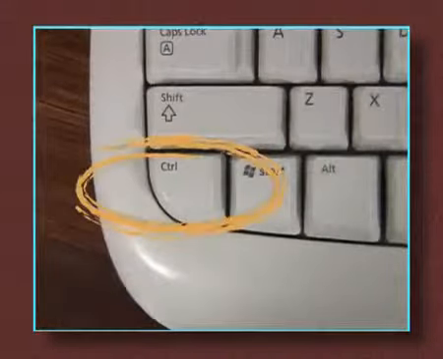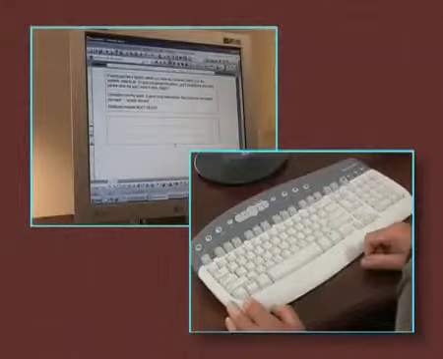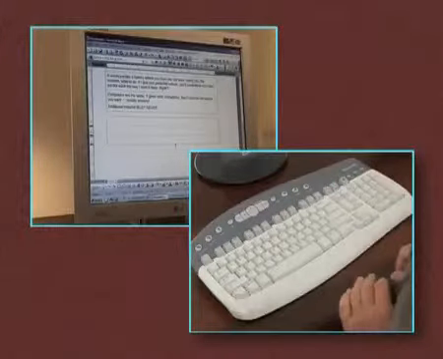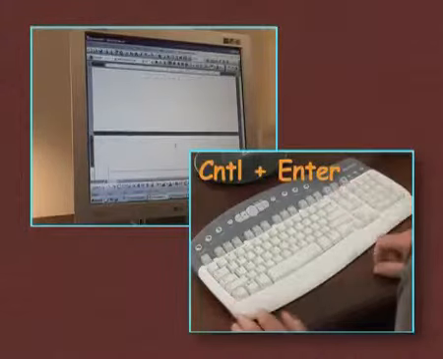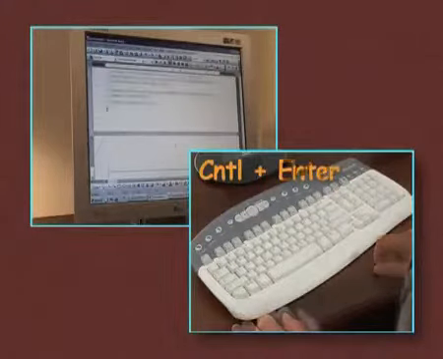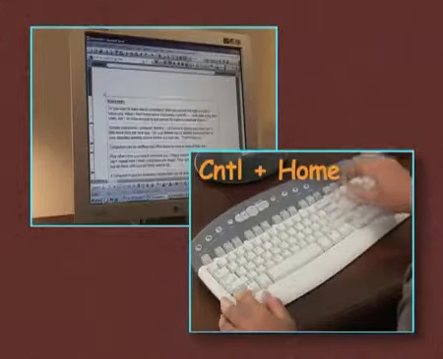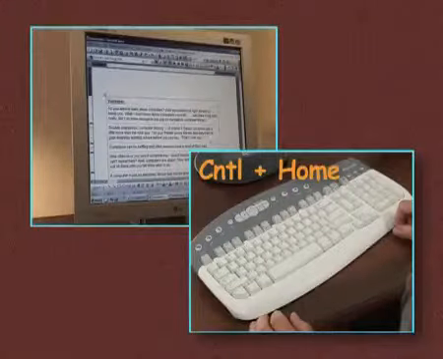The Shift key appears again on this side of the keyboard, and below that is the Control key. The Control key is used with other keys to make certain actions occur. For example, Control plus Enter starts a new page for you in Word documents, and Control plus Home will take you to the start of a document when you're in the word processing program.